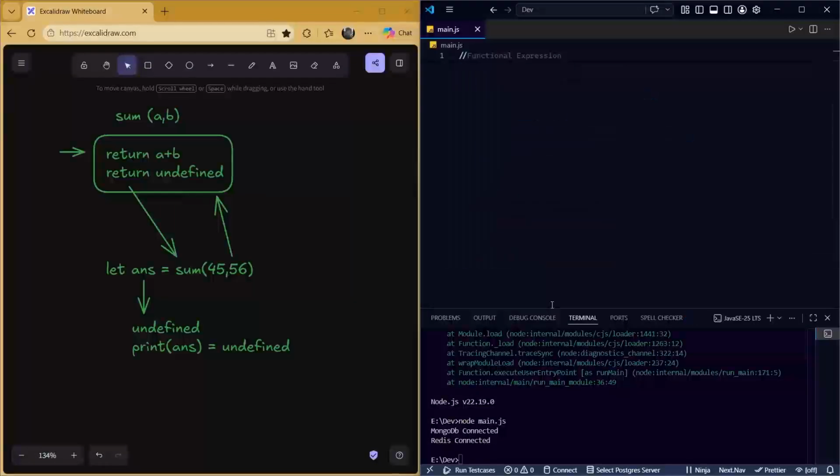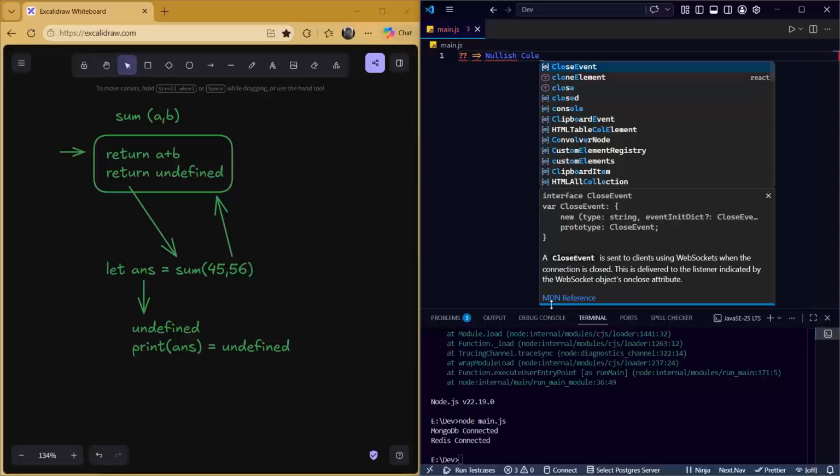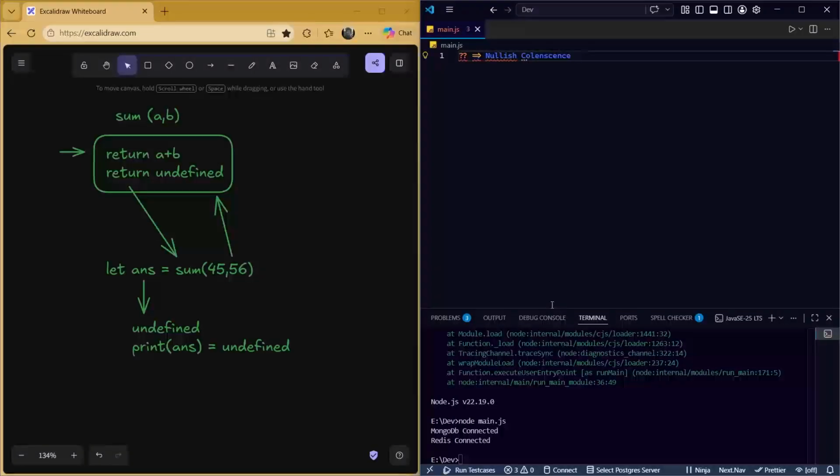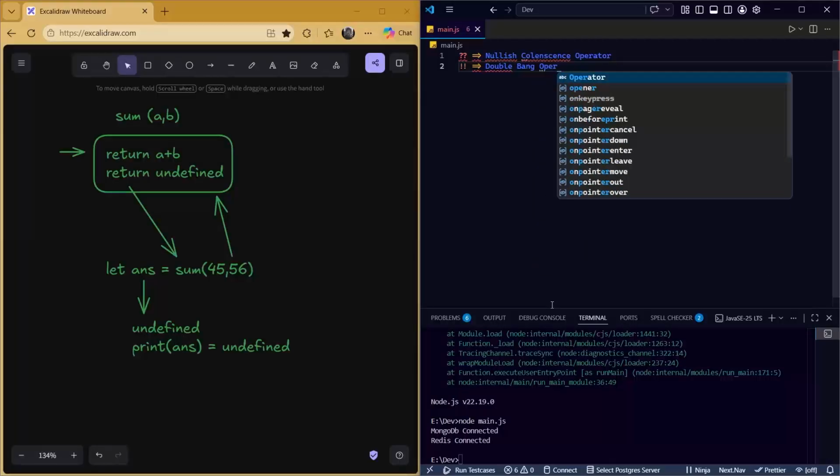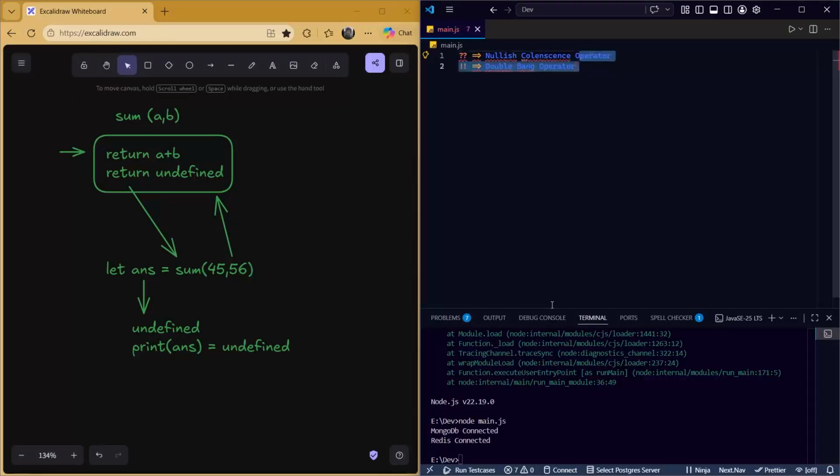So, hello guys, today in this video we will learn about two more operators that sometimes we will use. One is the nullish coalescing operator, or operator, and the second one is the double bang operator. So, what is this used for?